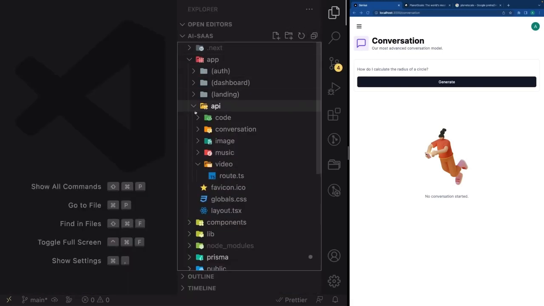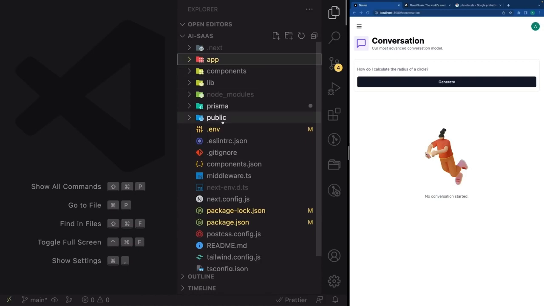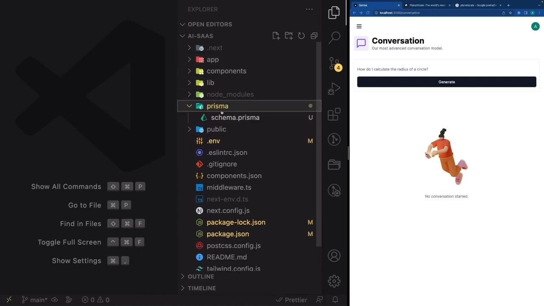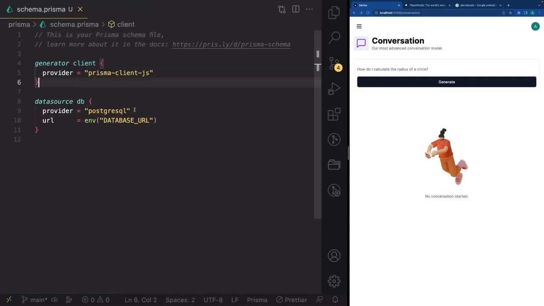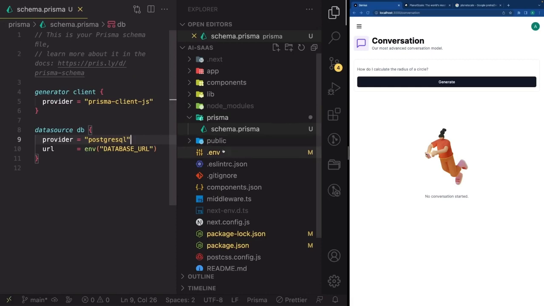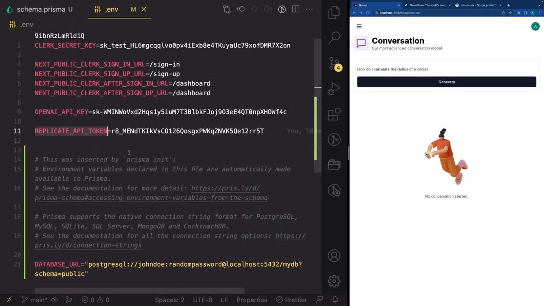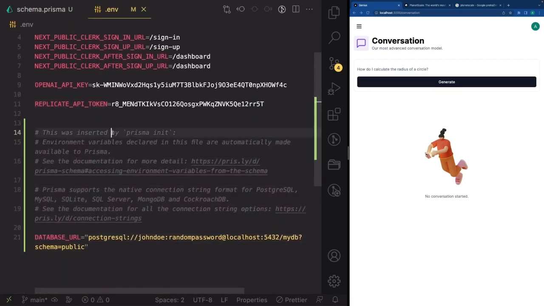Let's take a look at everything that has been created inside. So we have a new folder called prisma, and inside we have schema.prisma. Right now it's set to PostgreSQL. We're going to change that to MySQL. And we also have some additions to our .env file. You can see that this was inserted by prisma init, and we have a DATABASE_URL, which is currently a PostgreSQL database URL, which of course is not working.